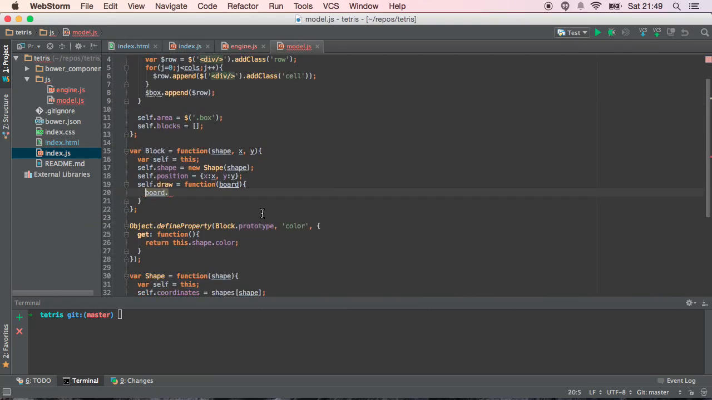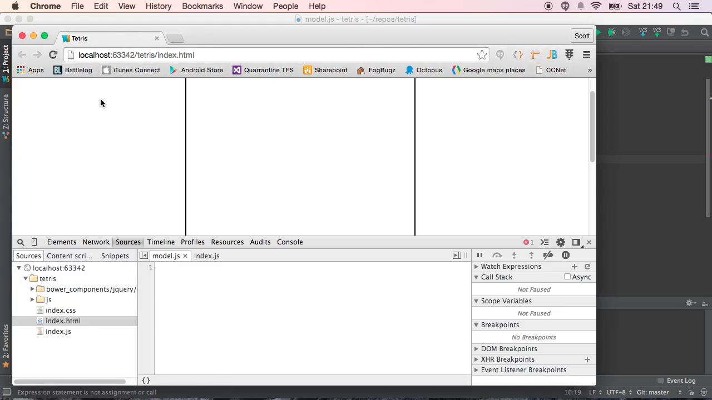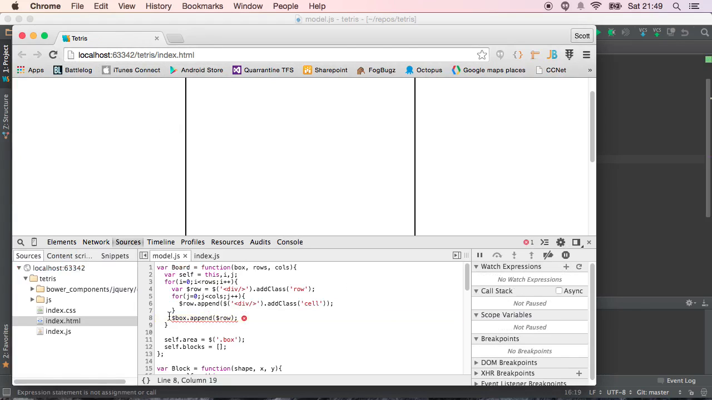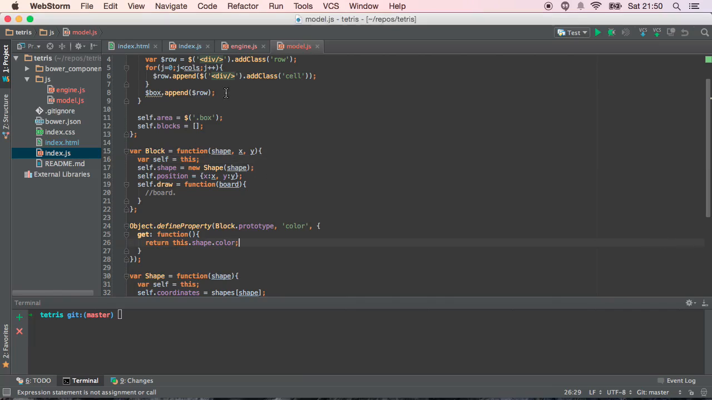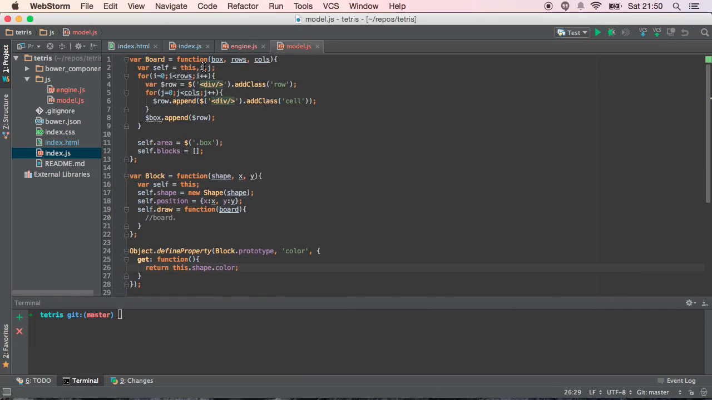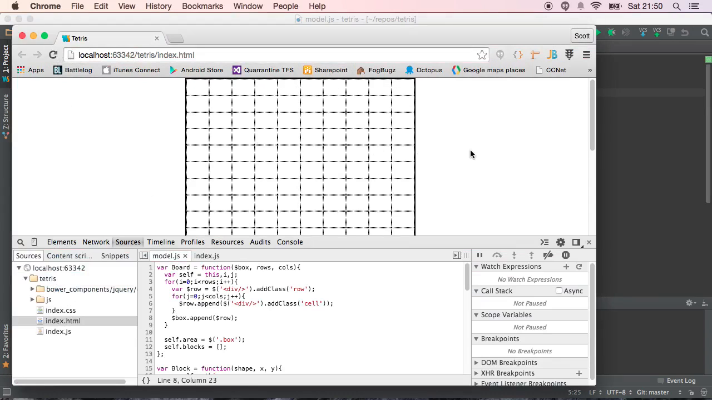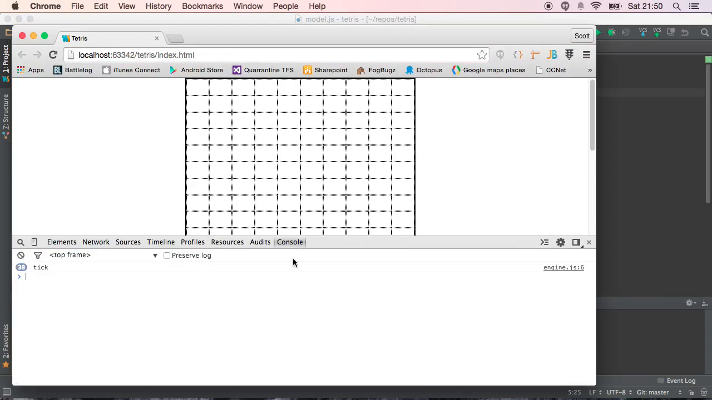Where's board? Oh, here it is. I just want to make sure I didn't break anything with that refactor. All right, a little closer. We only got one. Box is not defined. Let's see where that's happening. Oh, that's here. Box append row. Okay, so it's because I'm not calling it $box anymore, although I can. Might as well. It'll make things a little easier. So we'll just call it $box. Now, when we refresh, bang, we get a page, and our engine's even running.